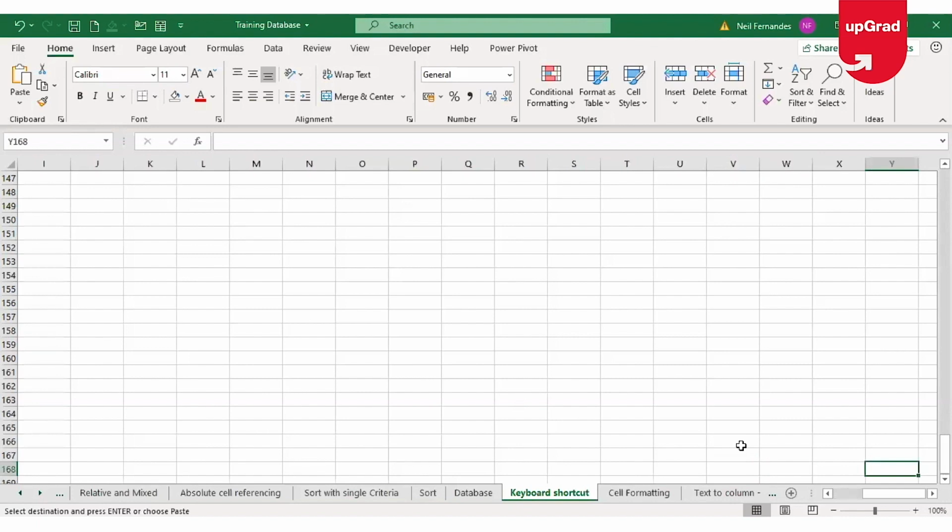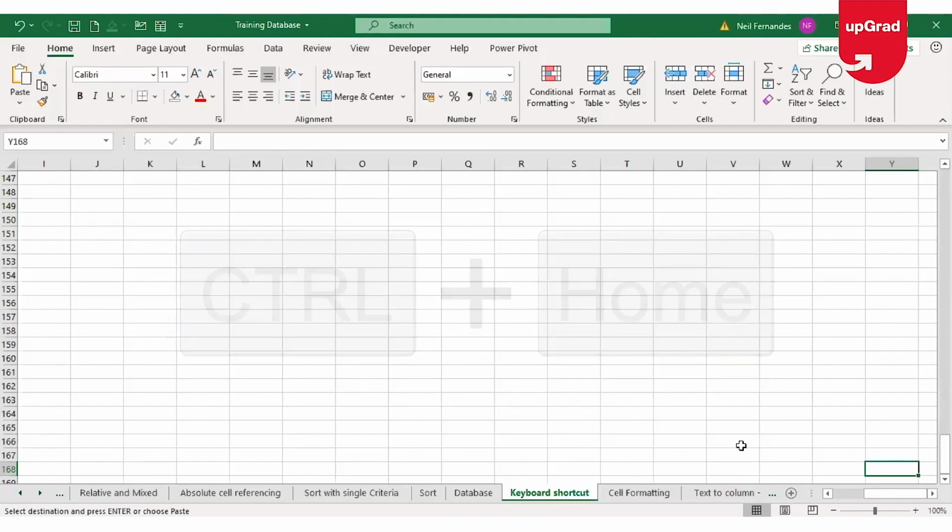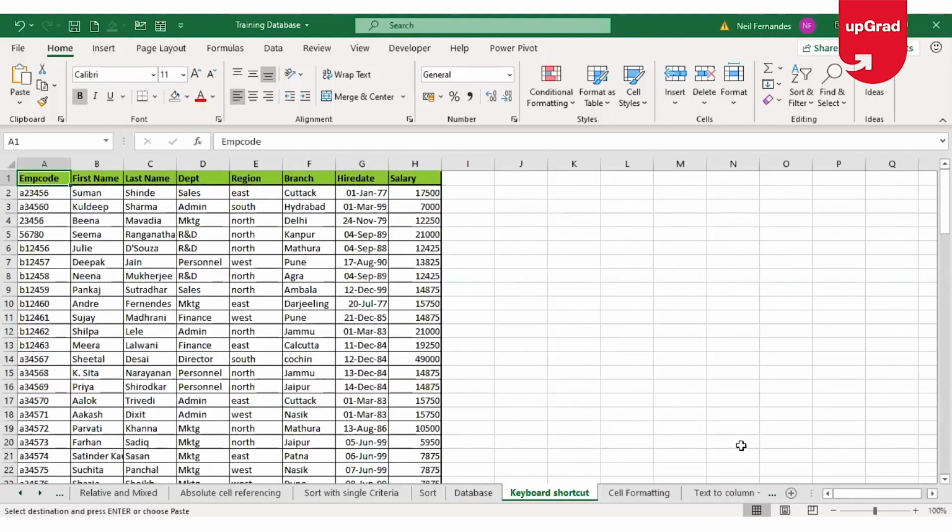In order to scroll back to the first cell on the database, I can use the shortcut key Control and Home. This will take me to the beginning of the worksheet. That is when I say A1, which is the first cell of the worksheet.